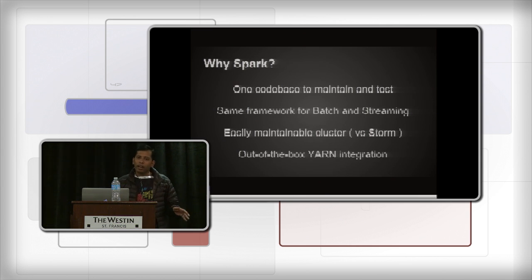So why Spark and not another streaming platform? One advantage of Spark is that it's one code base to maintain and test. You could run the code as a Spark streaming application, or you could run it as a batch application. So it's always good to have just one code base to maintain. We see that as one of the major advantages of using Spark streaming, because if you go with Spark streaming and Hadoop MR, we'd have to maintain two code bases, and Spark enables us to have just one code base.